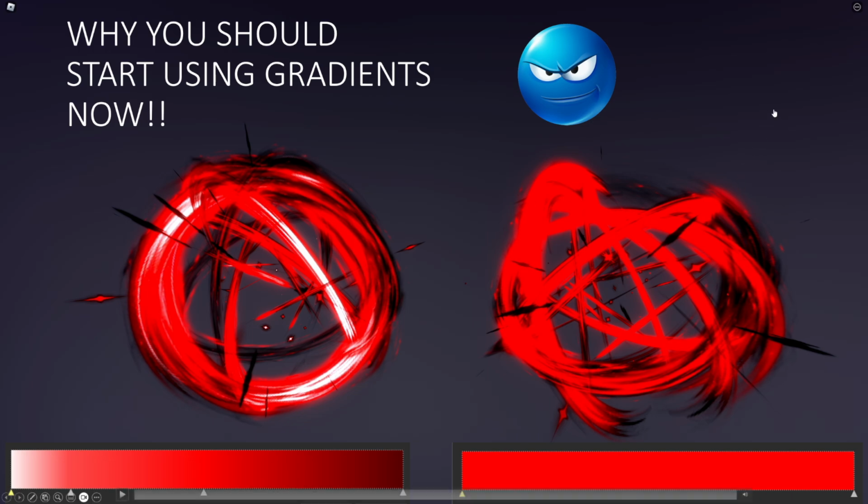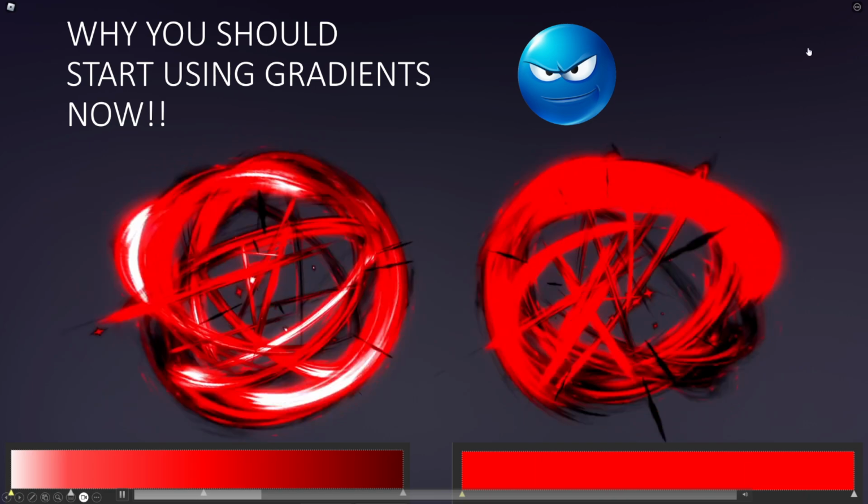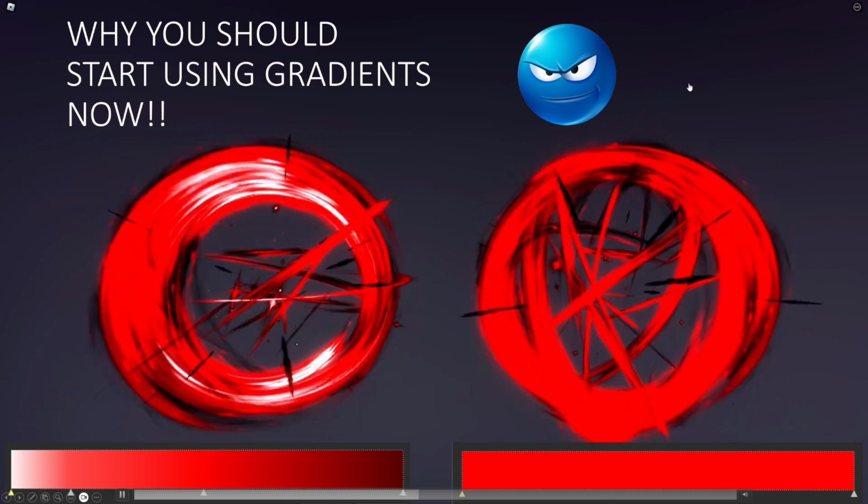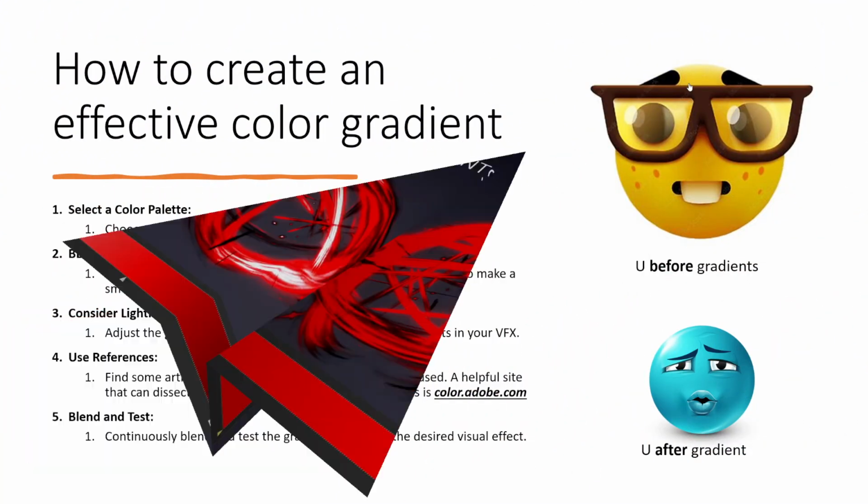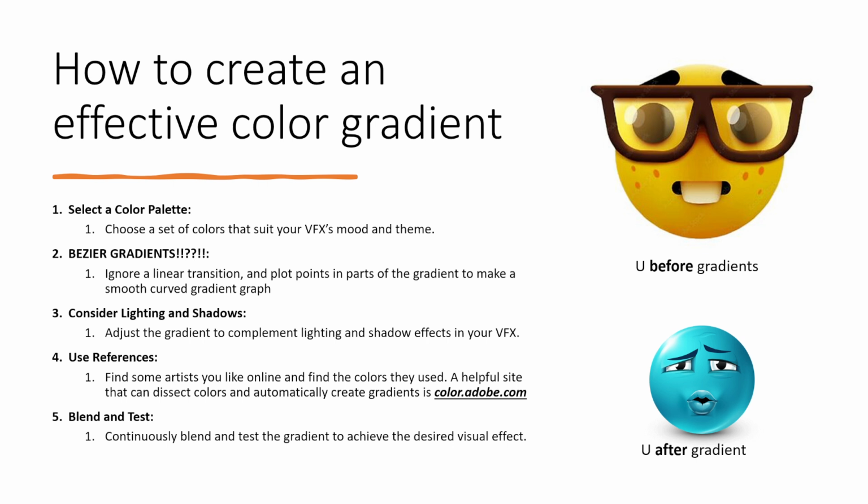So friends, how do you create an effective gradient? The first step is to set a color palette. Identify the core colors of your effect and break that down into a couple of different shades of the core colors. Next, ignore a linear color transition. Nobody wants to see medium red get slightly darker red. That's lazy bones and will make you a bad artist. Plot points in the gradient to make a smooth, curved gradient graph.